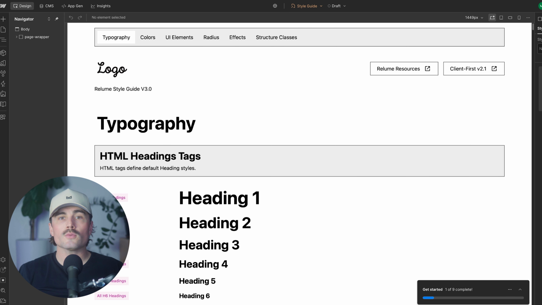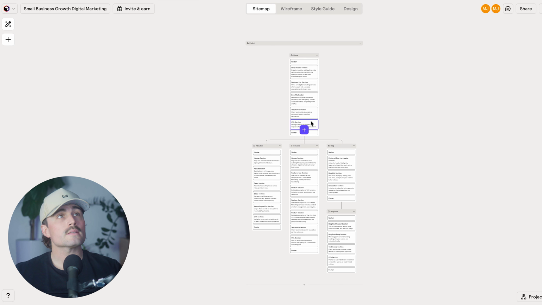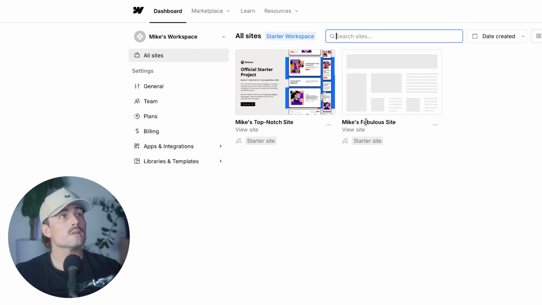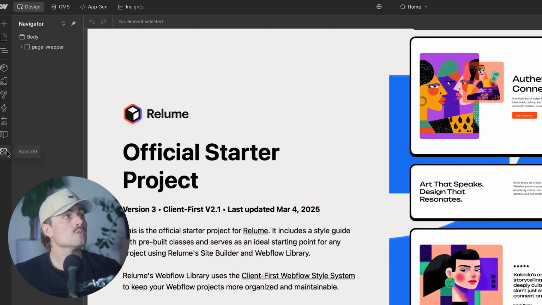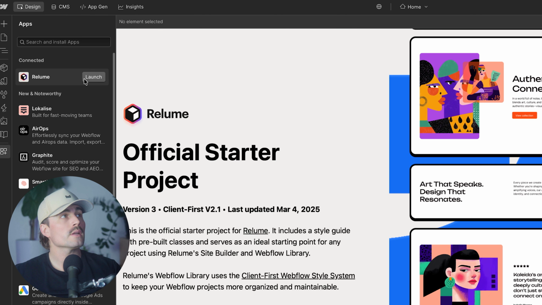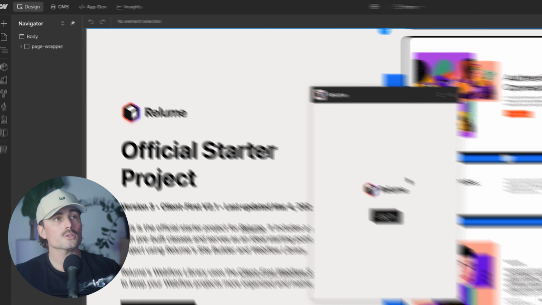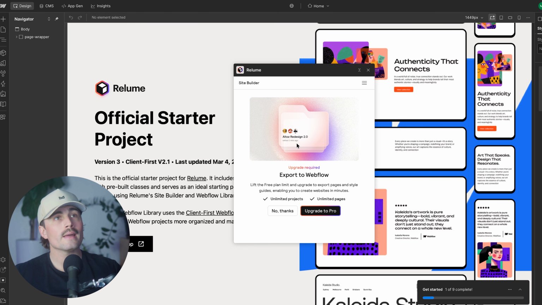Step 5, connect Relume to Webflow. Okay, so inside of Webflow, we'll go into the style guide right here and open up the Relume app. So click on apps right over here and click on Relume. We'll click on launch. Now, in order to do this, you're going to need to have a paid account with Relume.